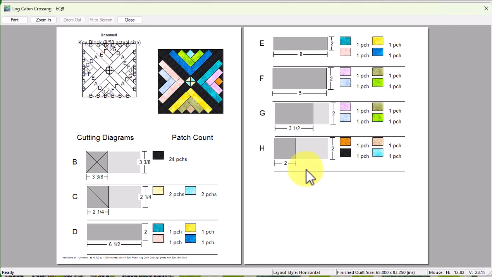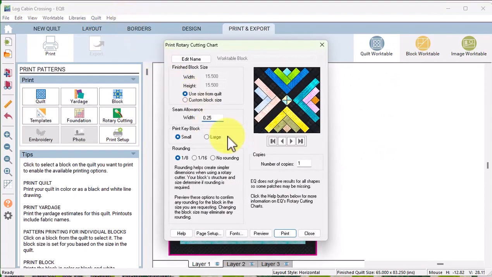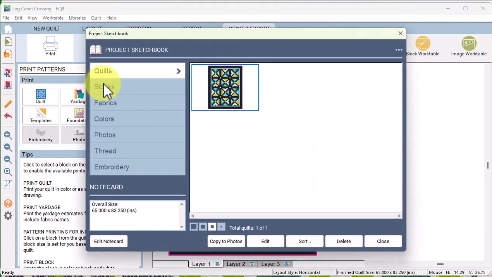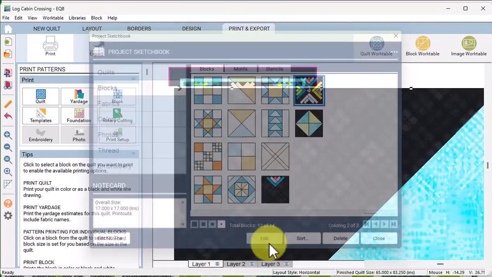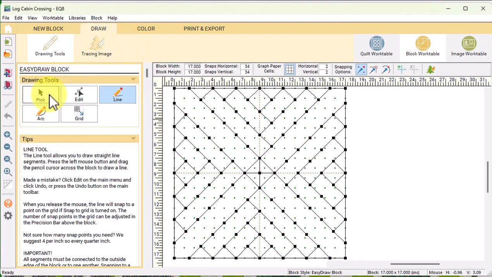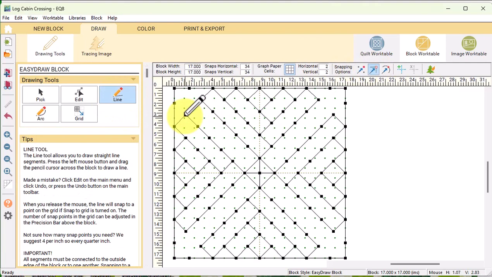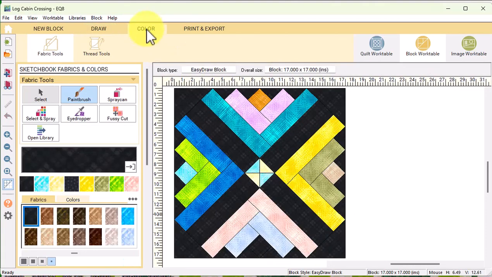In looking at the rotary cutting chart, I realized I could make an additional change that would actually make the rotary cutting easier. So I'm going to go ahead and close and view the Project Sketchbook, and on the Blocks tab, select the primary block and select Edit. With the Pick tool, select and delete the diagonal lines in each of the 4 corners. And then I'm going to turn on Snap to Node Only, and I'm going to change that corner into a half square triangle. Select the Color tab and add to Project Sketchbook.